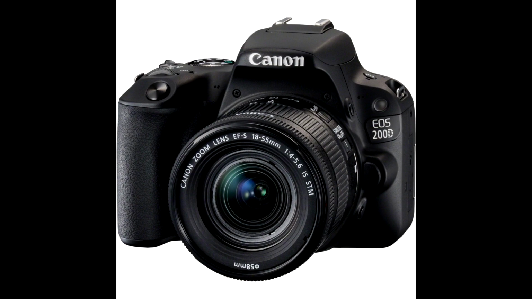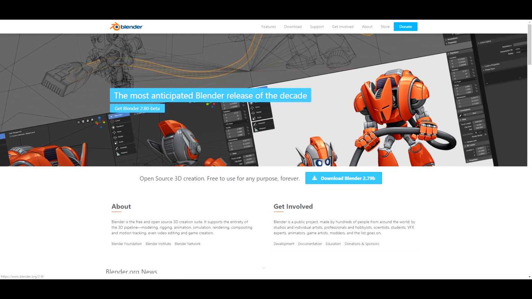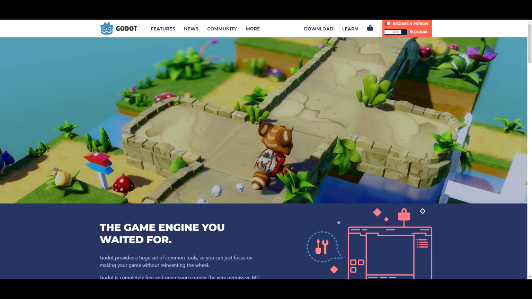So for this tutorial I use 4 types of software. One software for modification of the photo, two other software for 3D, and after this we put all the textures in Blender, in Unreal and in Godot. This is Blender, Unreal, Godot.